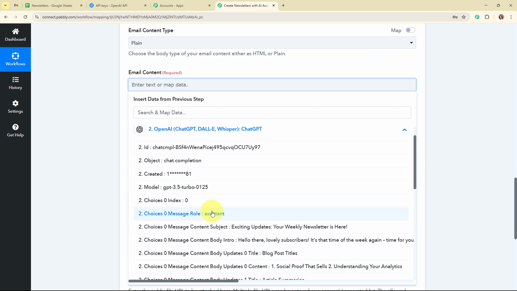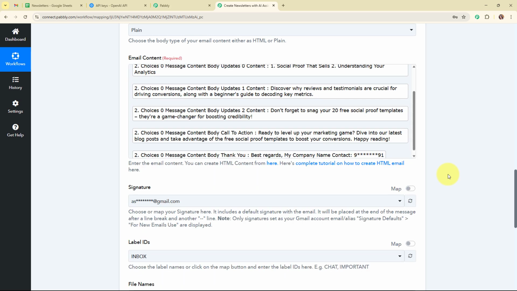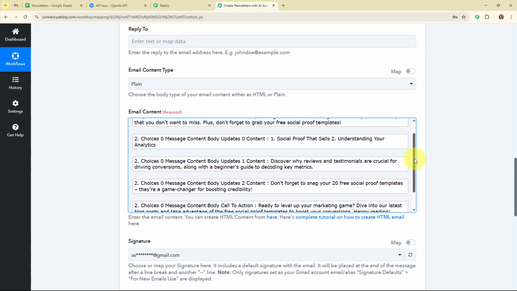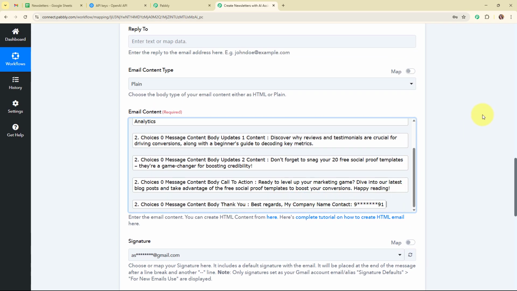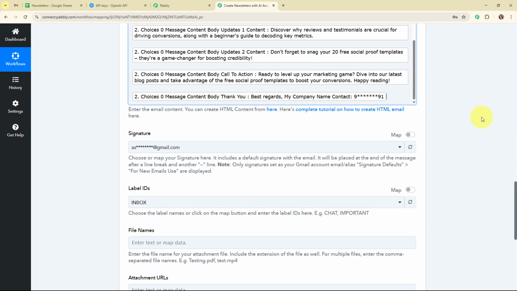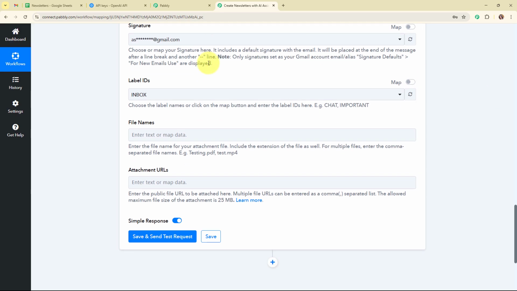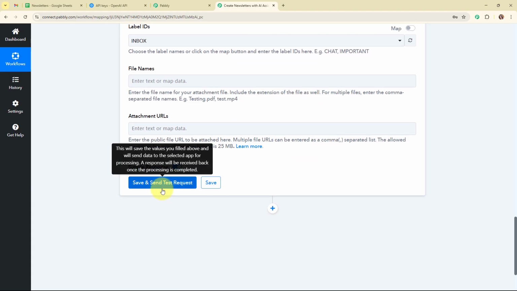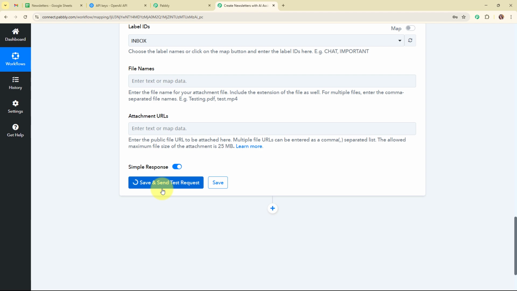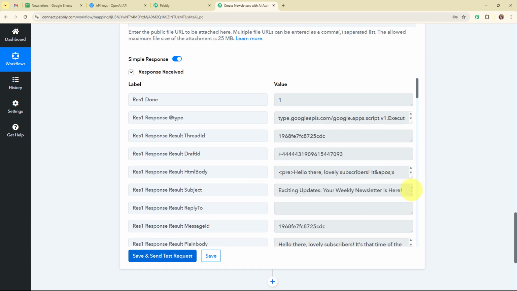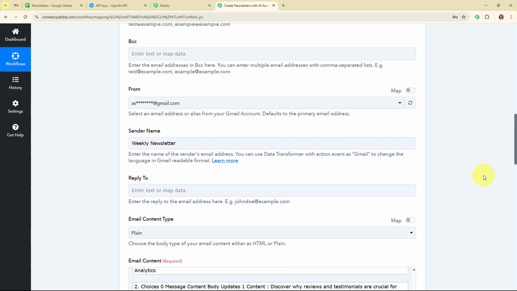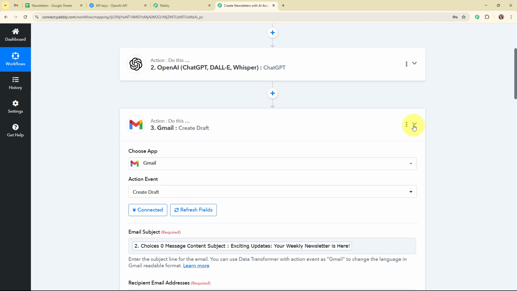Alright, so I'm going to add all the details. Alright, so here I have successfully added the entire body of the email content, and with this we have successfully added the email content over here. Here the signature, label IDs and some other details are not required fields, so I'm going to leave it blank. And now after entering all the required details, I'm going to click on the save and send test request. And here you can see we have received a successful response. That means we have successfully created a draft on our Gmail account.